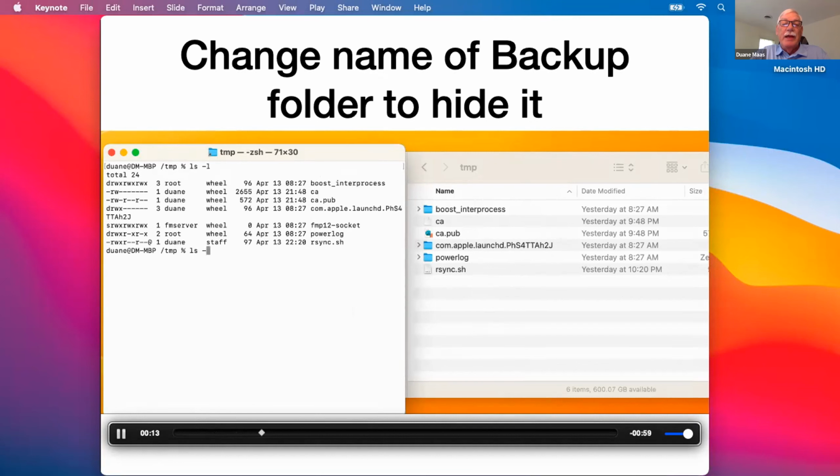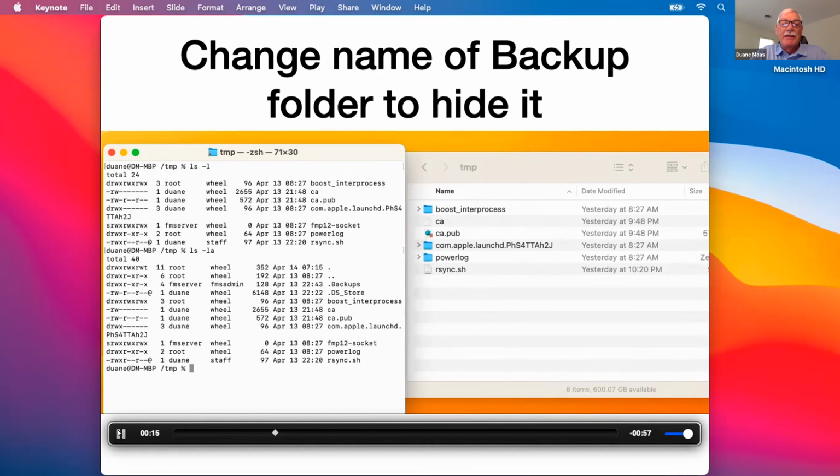But if I go in and run the command ls -la, notice there's the .backups folder. And this is something that, like I said, I've tried, I think about 20 different types of ransomware. I got tired of going and downloading ransomware because I was afraid it might get loose.